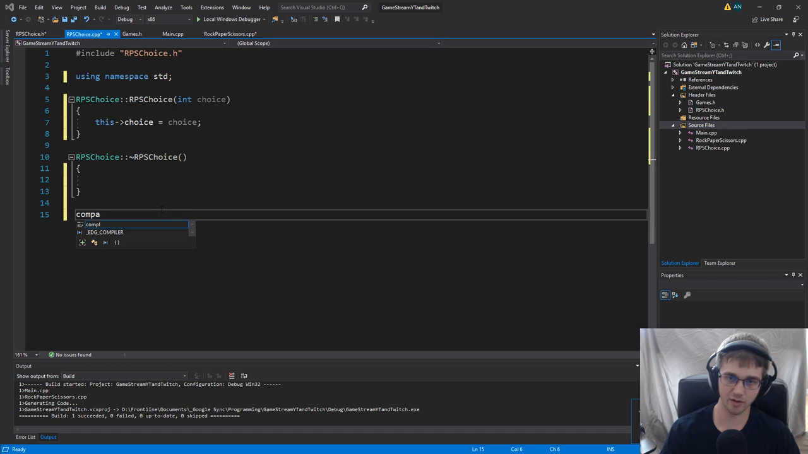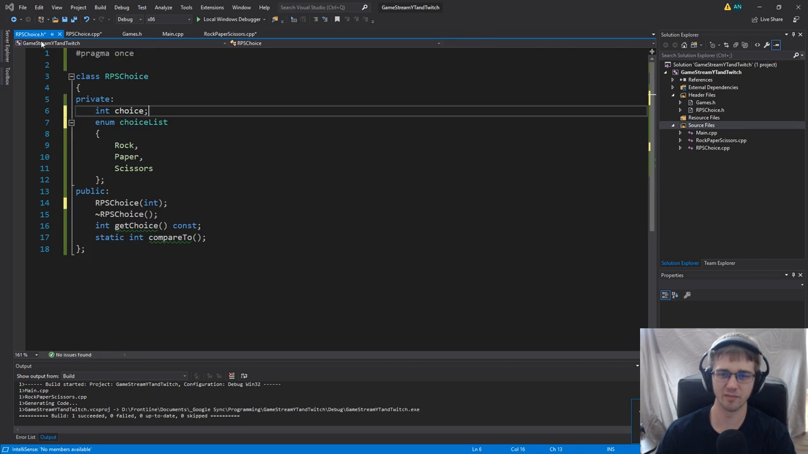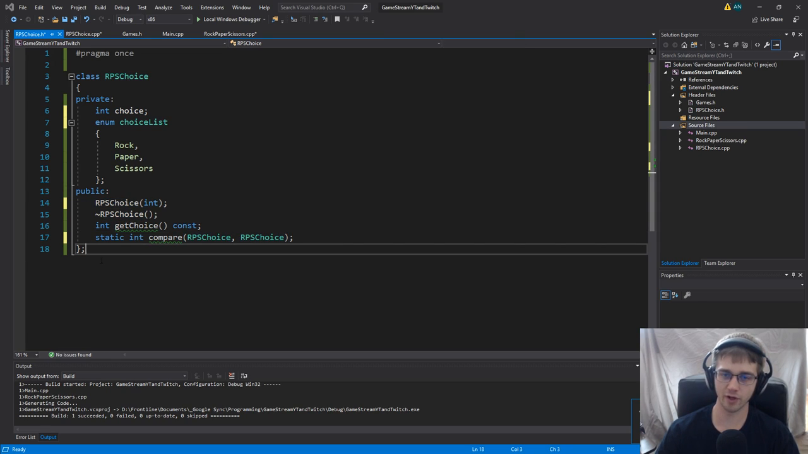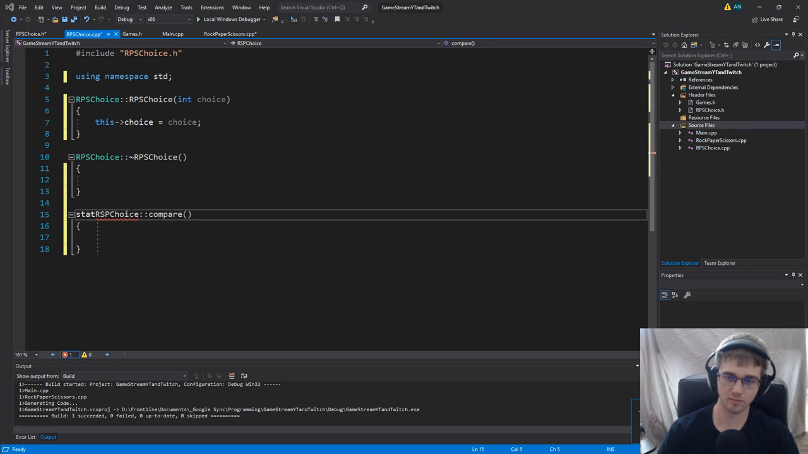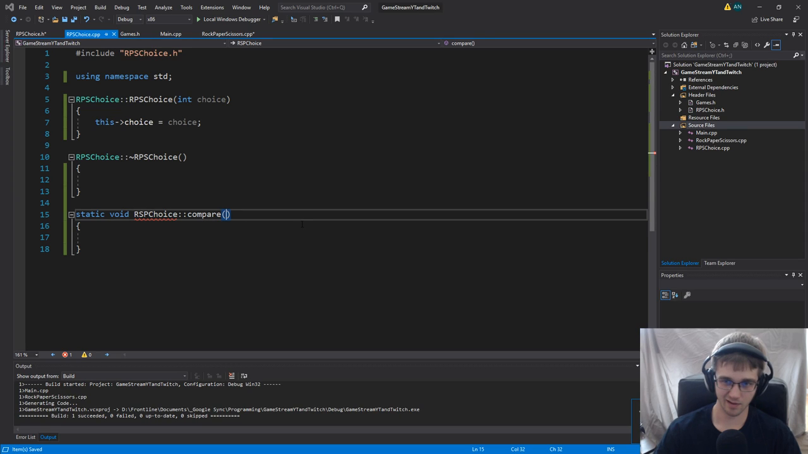Then we can do like a compare. So RPS choice compare to. Or I guess it should be compare since we're having it be static. So we'll have like compare of an object of RPS choice and RPS choice. So we'll just have two different objects that are going to be compared together. Oh, I typed it wrong here. That's why.